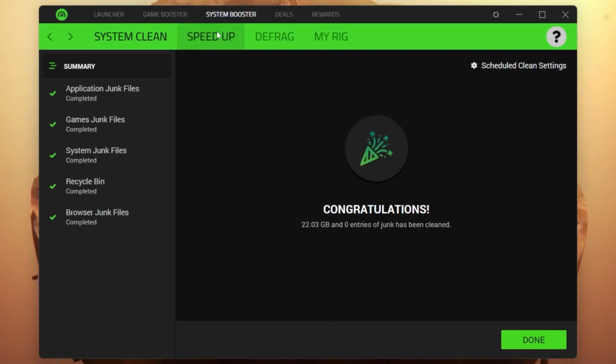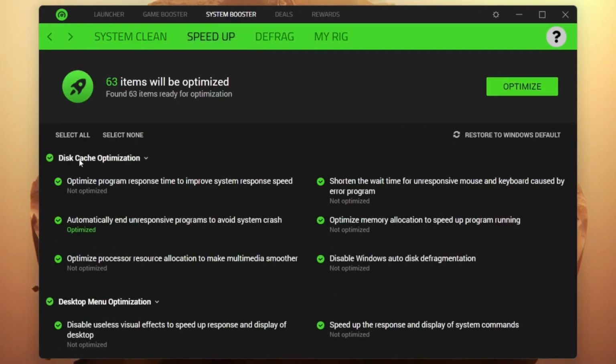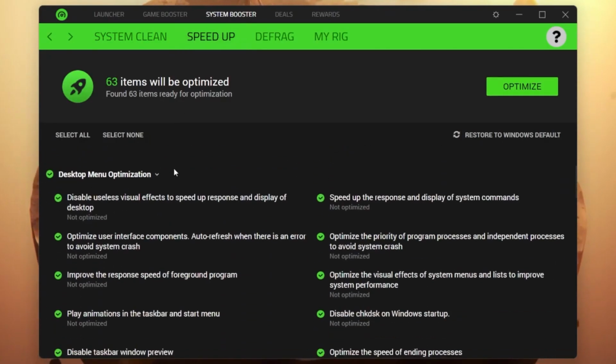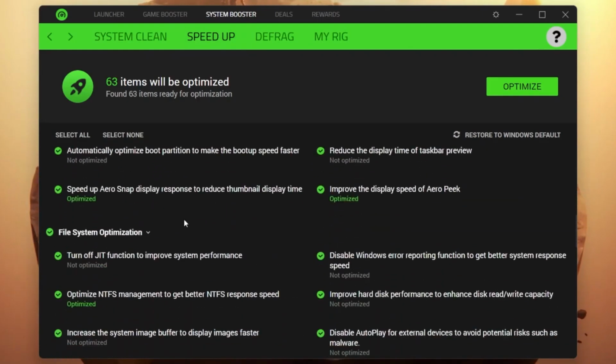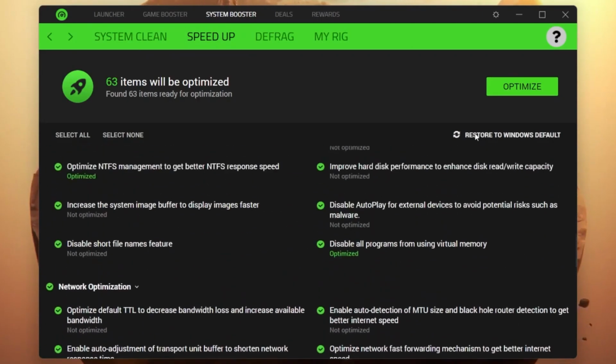So here we have saved 22 gigabytes from my computer. So now let's go for the next step, which is the speed up tab. And guys, here you will find this cache cleanup and the disk defragmentation. And guys, you do not need to change anything from here. Just simply click on this optimize button, and that will start optimizing all of your PC for the best performance. So guys, you're done with all of your settings.